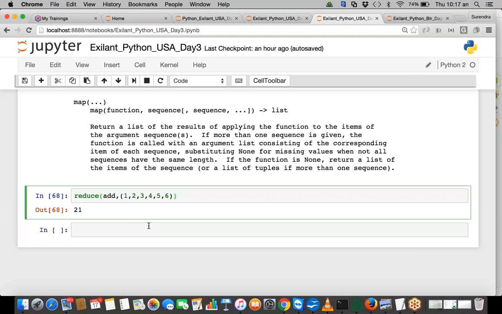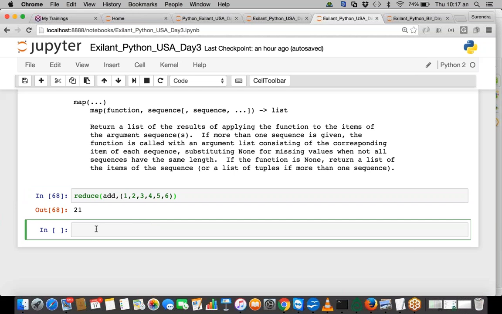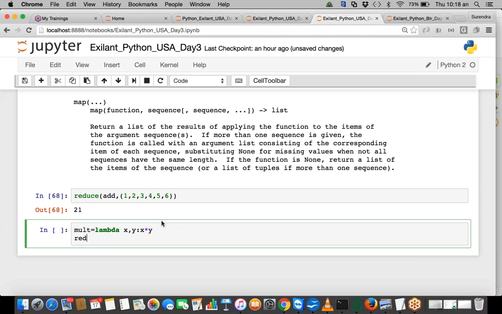So how does it work now? Let us try the multiplication. Can you return the factorial of some number here, or can you multiply instead of add? Just try the multiplication. I will write mul, and I'll just say lambda x comma y, x multiplied by y. Can you use reduce now? See what happened.